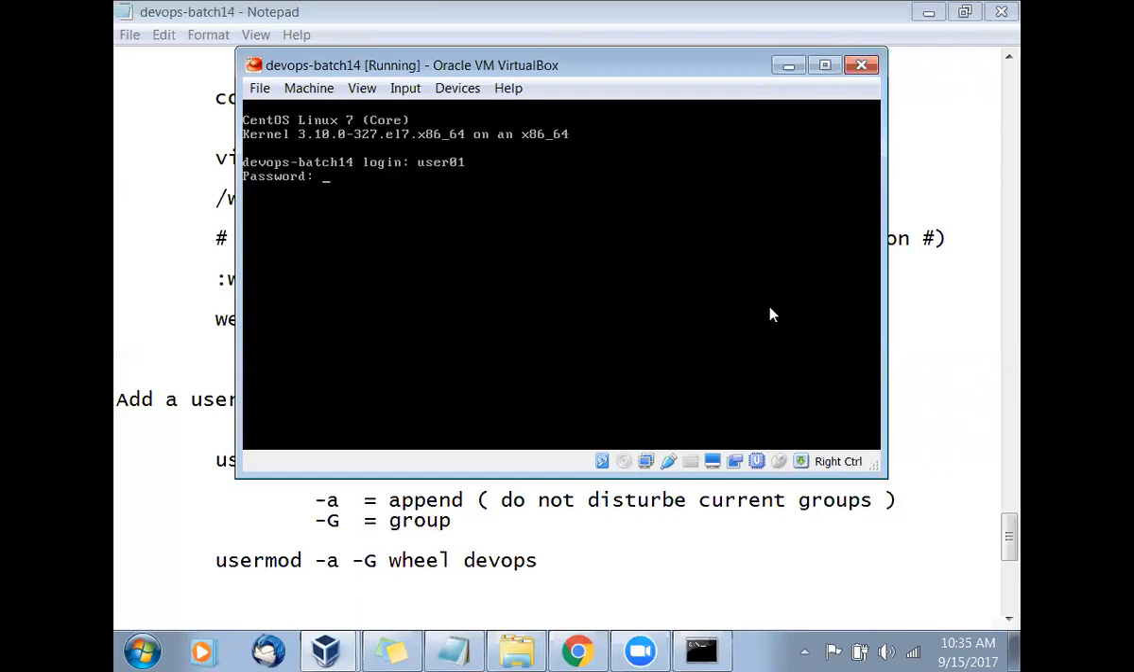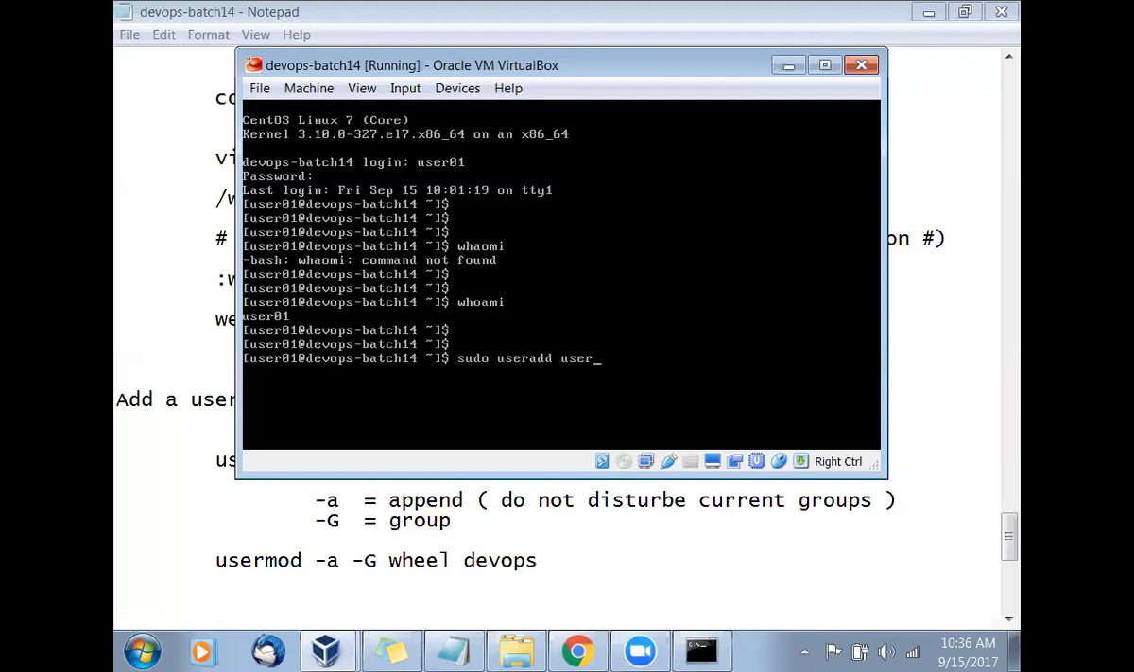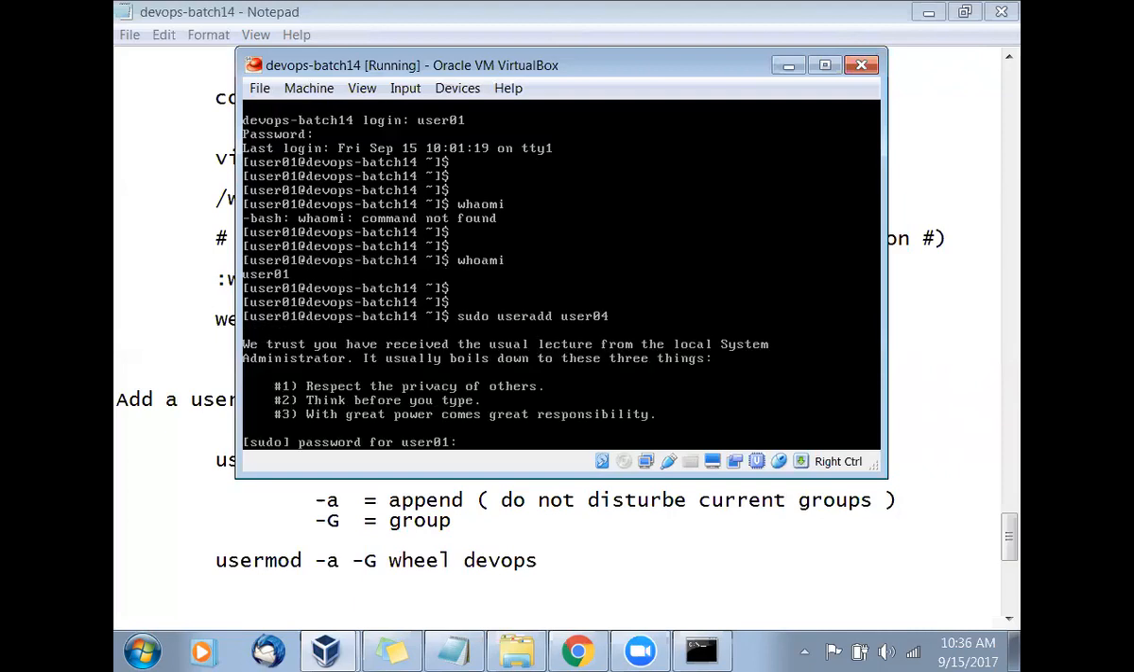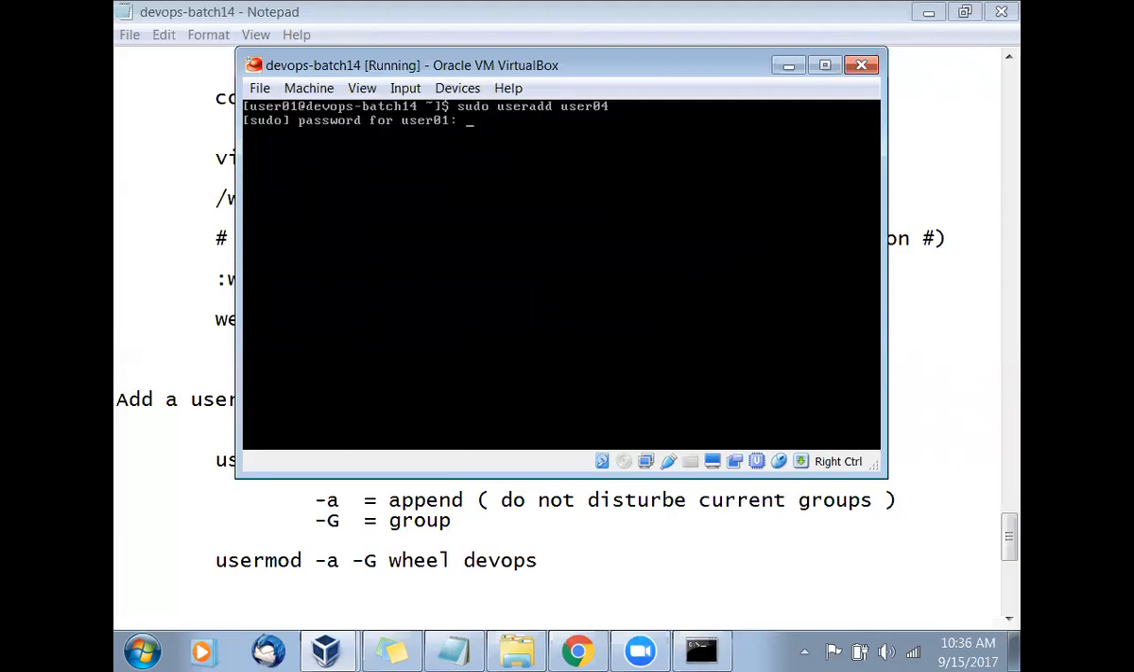Okay, so I'll go here. I'll go with user 01. Now, who am I? User 01. Okay, now what? I'll use sudo useradd user 04. Again, it will ask me to give the password, so I'll give the password of user 01. Now what does it say? Okay, I will clear the screen and I will show you again.